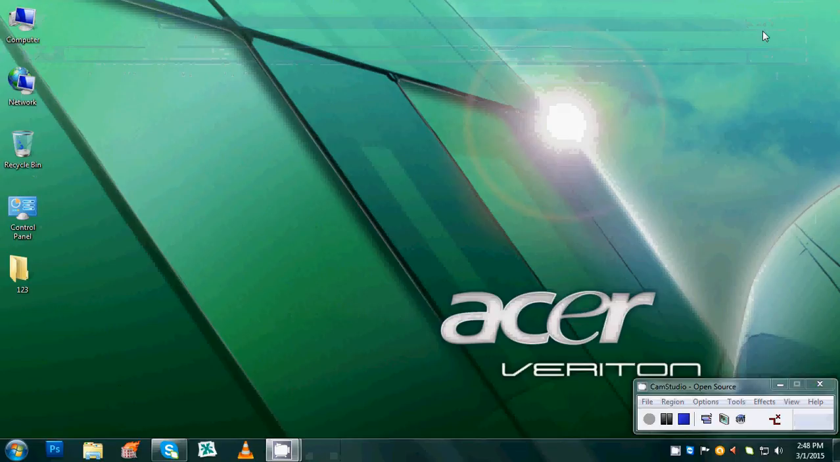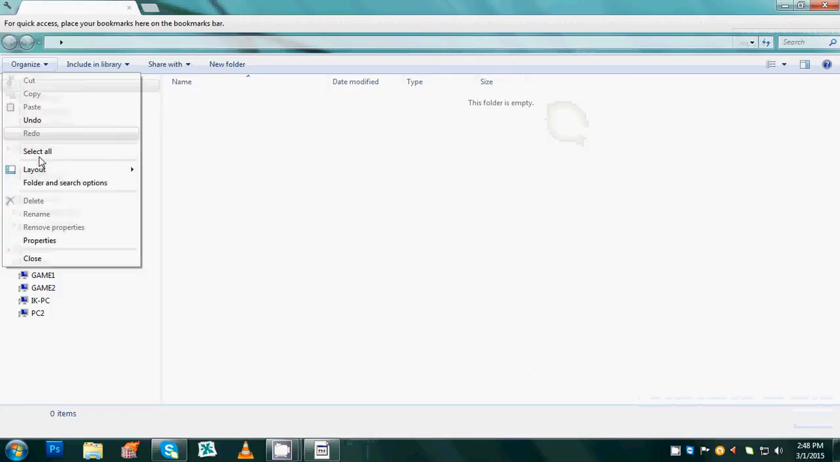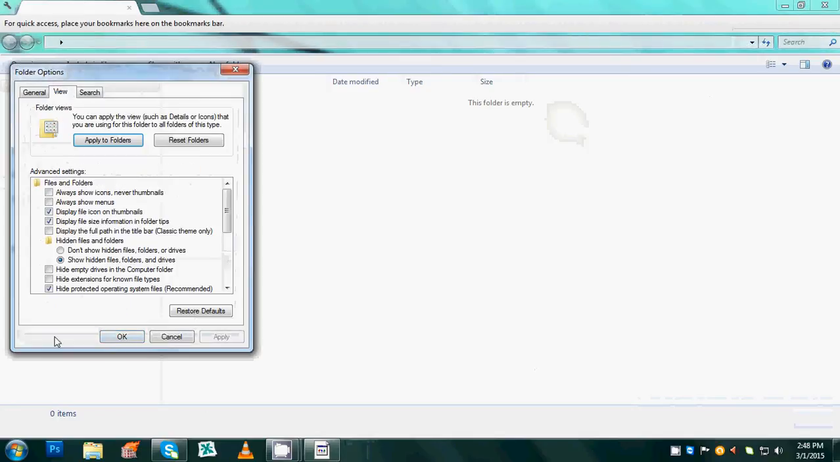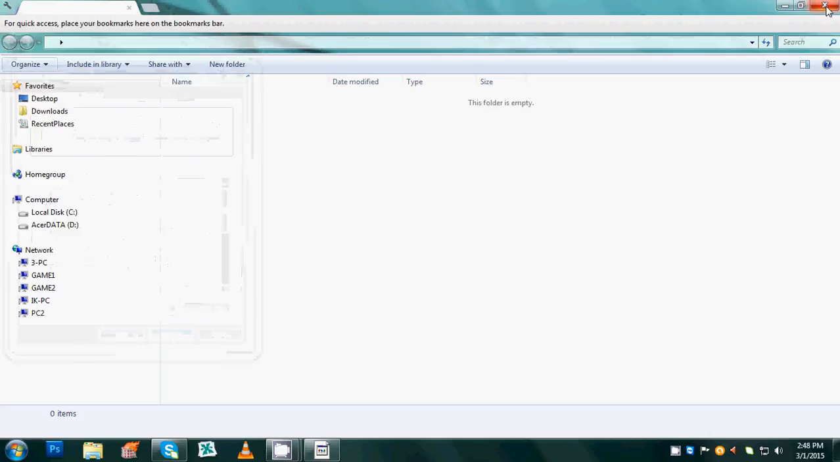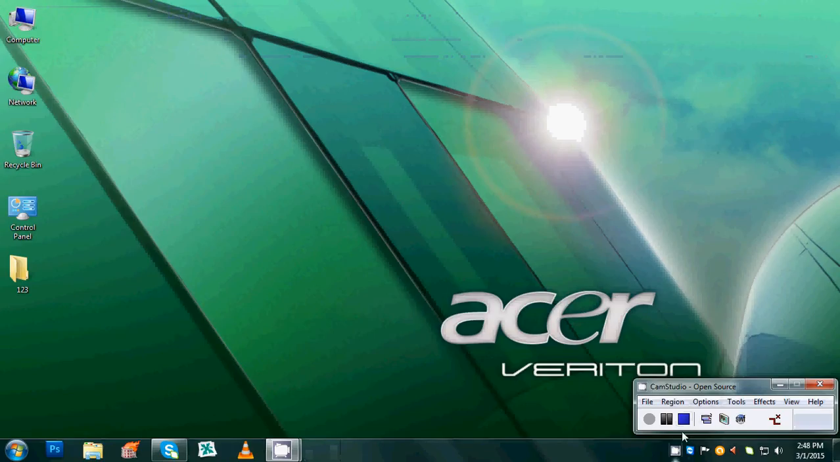If you drag and click in there, I'm sure no one will know about that folder in here. As you can see, the folder option is set to show hidden files, folders and drives, but it is still invisible. Hope you enjoy and thank you.